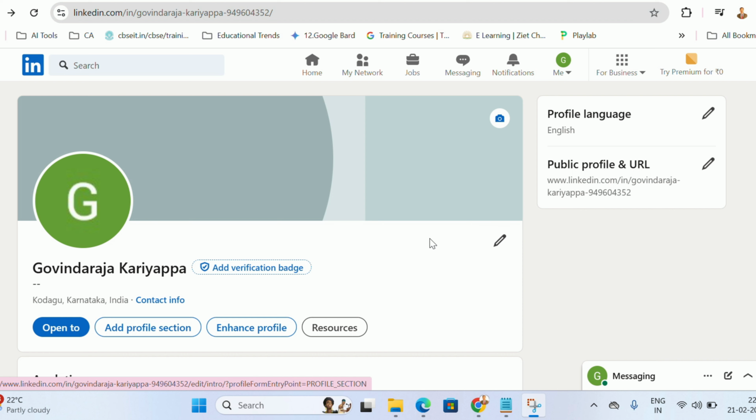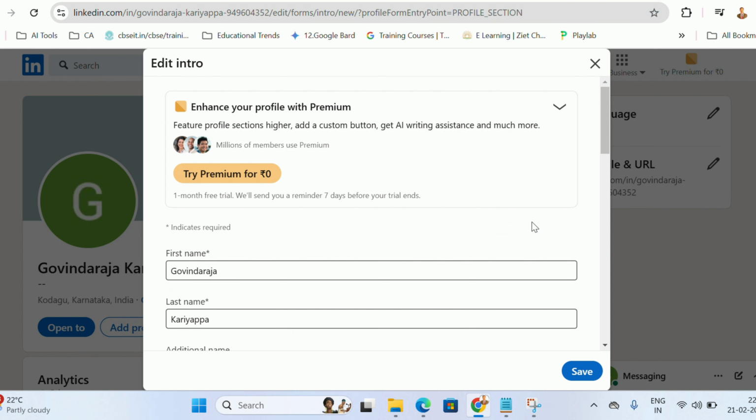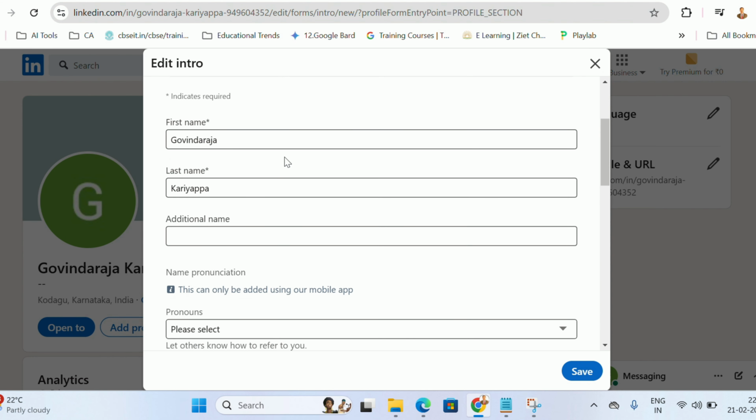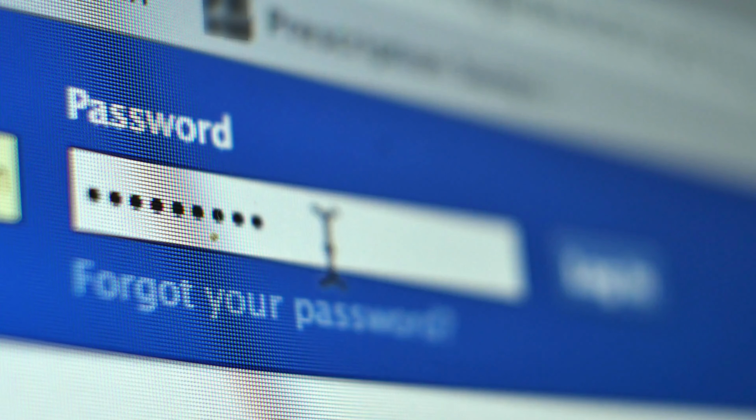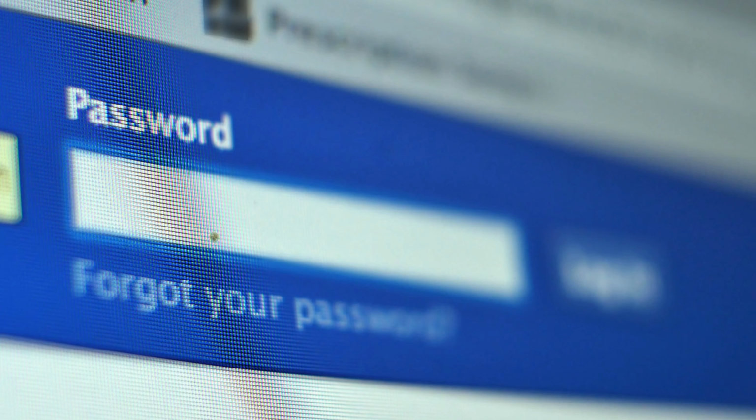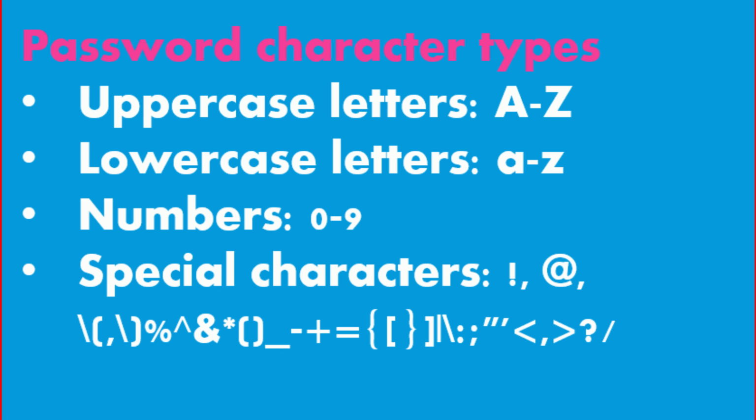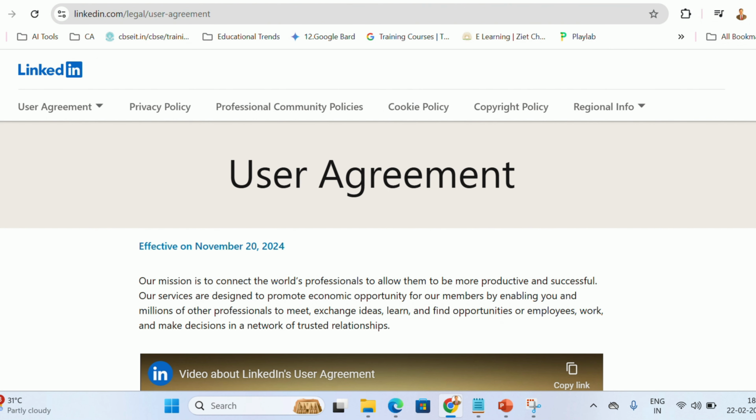Full name, enter your first and last name as you'd like them to appear. Avoid nicknames, keep it professional. Password, create a strong password with a mix of uppercase, lowercase, numbers, and symbols. Make sure it's unique and secure.